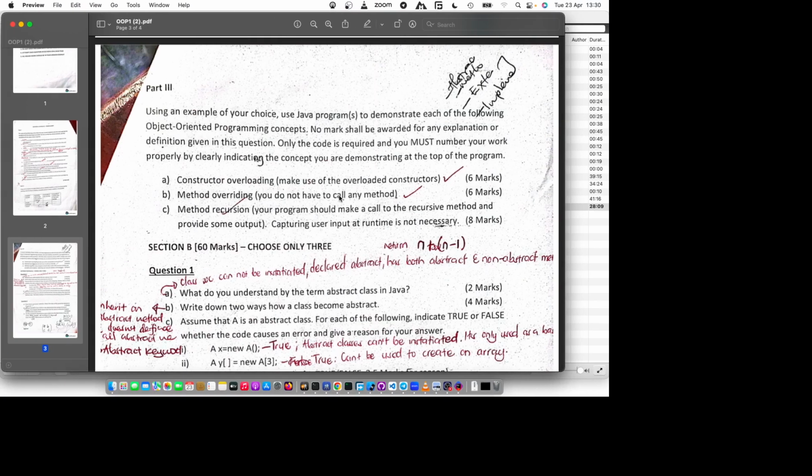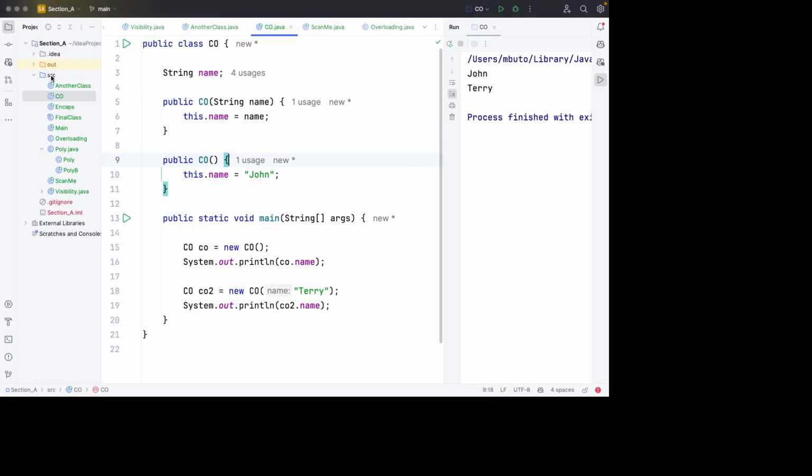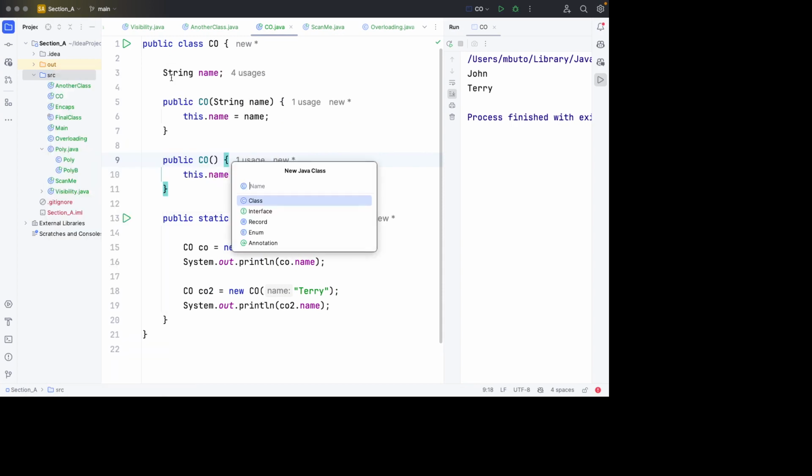Okay, so let's do method overriding. You do not have to call any method. Okay. Method overriding. Let's do override.